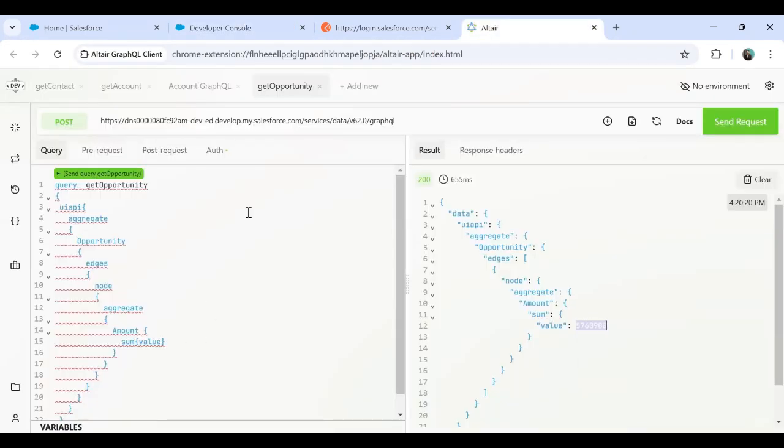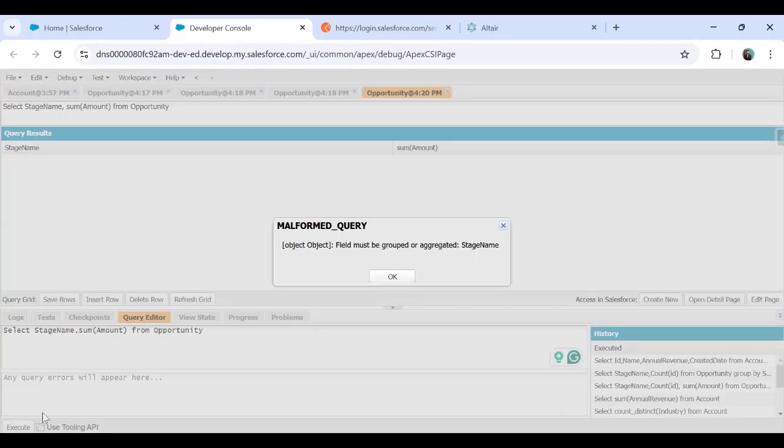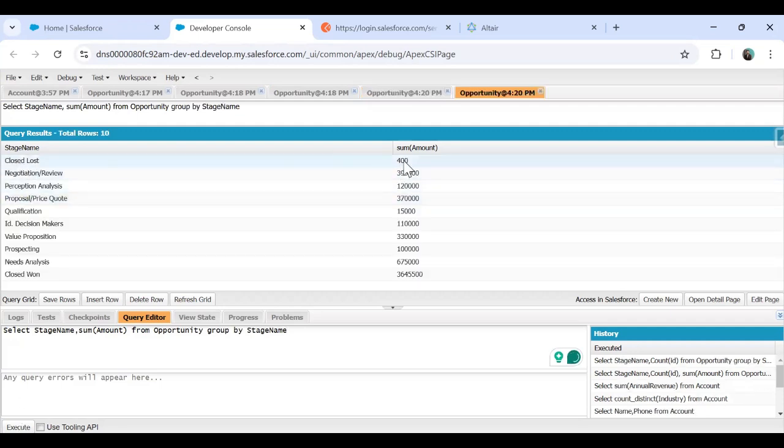Now, if I want to display the total sum of amount stage wise, here I'm going to add stage name. But you know that whenever we add an aggregation, and if we are including any field, then we need to add a grouping also. If I execute this query, you can see the field must be grouped or aggregated together. So here I'm going to write group by stage name. And when I execute this, we can see closed lost, that's the total amount, negotiation review and all.